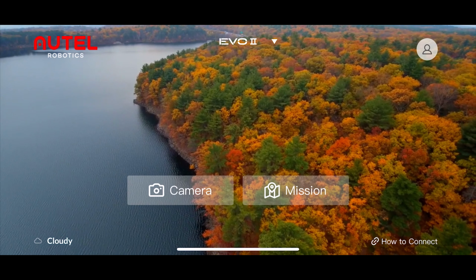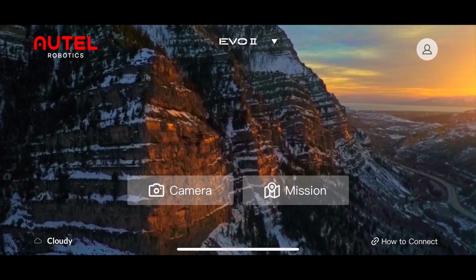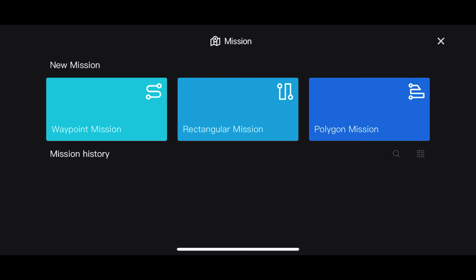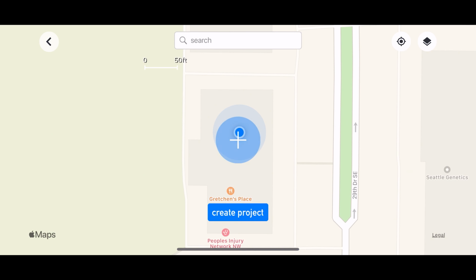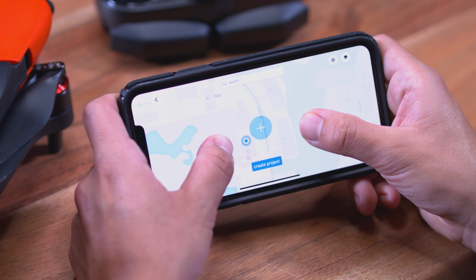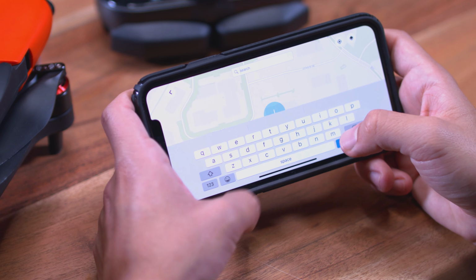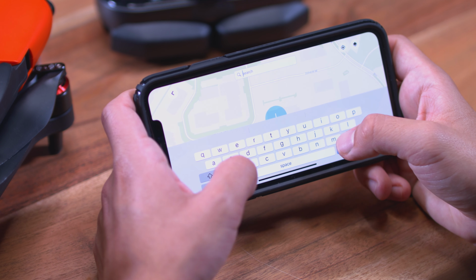Let's start off by tapping Mission in the main screen of the Autel Explorer app. On the left-hand side in the Mission Planner, you will see the Waypoint Missions option. By default, the mission's location is going to be based off of your phone's GPS location. If you would like to adjust the location, you can pinch out and drag the map, or you can also search your location based off of an address or a city.